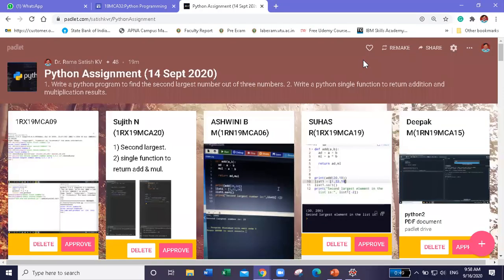So as of today, we had given the assignment yesterday, two programs. One is to find the second largest number out of three numbers. The second program was to write a single function to return both the addition result as well as the multiplication result. 48 students have done it.